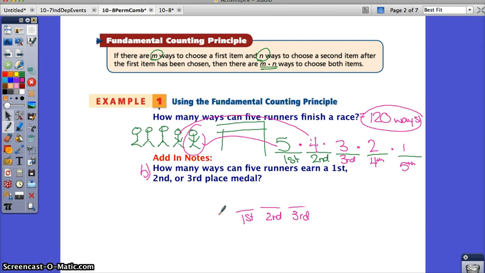So again, how many options do you have for first place? 5. Once 1 person finishes, there's only 4 options left for second place. Once both of those places are already in, there's only 3 people left running. There's only 3 potentials for third place. So in this example, you're not doing all the numbers. I just wanted to show it to you because you don't always worry about everybody finishing. The problem might only ask you for a certain part. So in this one, 5 times 4 is 20, times 3 is 60. There'd be 60 different ways that out of these 5 runners, they could earn first, second, or third place.